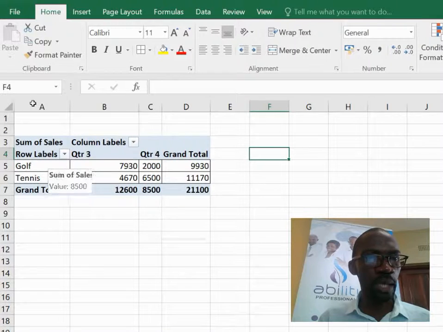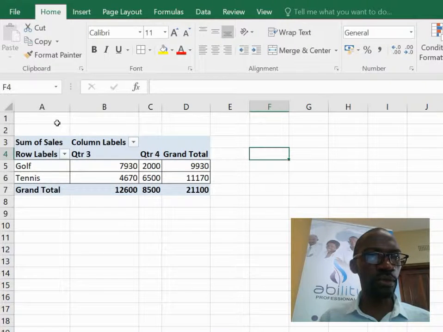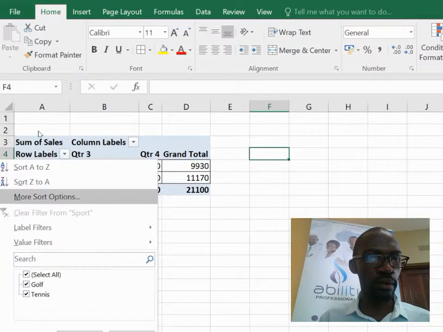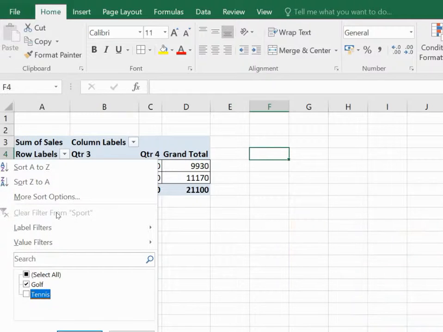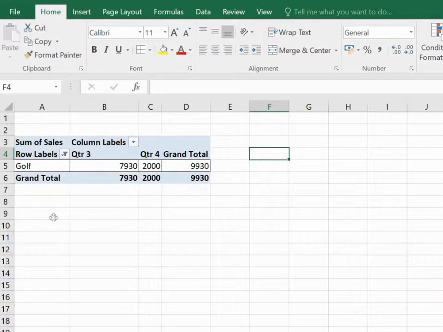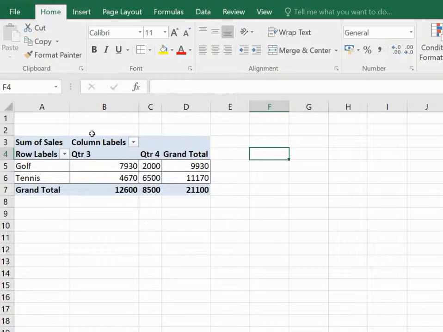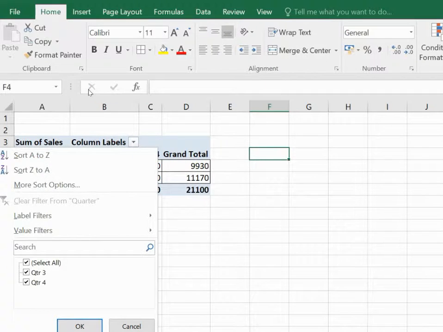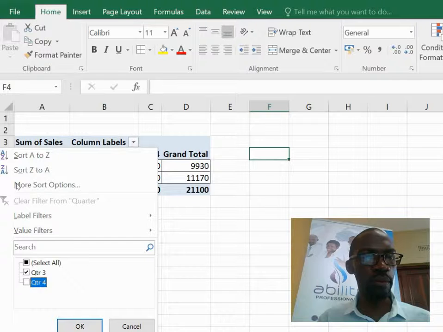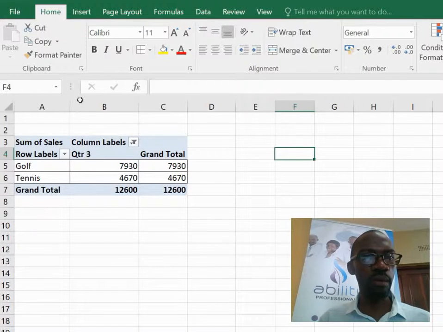What happens now is that if you, for instance, just want to see only golf, you can drop down like we did last time and then remove tennis from the analysis. You deselect tennis, and there you are. You can now only see golf, and that's fine. Or if you want to go back and show all of the data, you select tennis again and you have golf and tennis. Or if you want to remove a specific quarter, you just want to see quarter 3, we deselect quarter 4, and there we are. We've only got quarter 3 sales, and we've analyzed them appropriately.